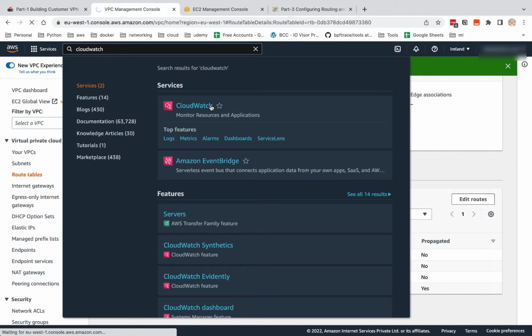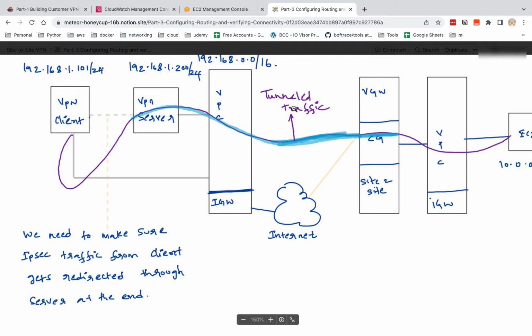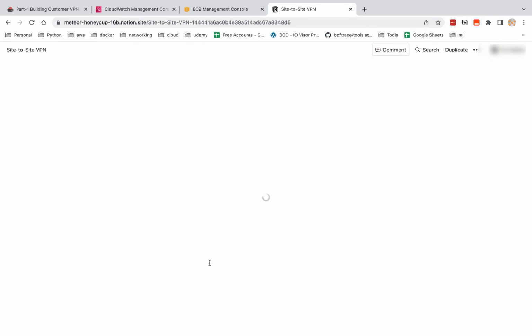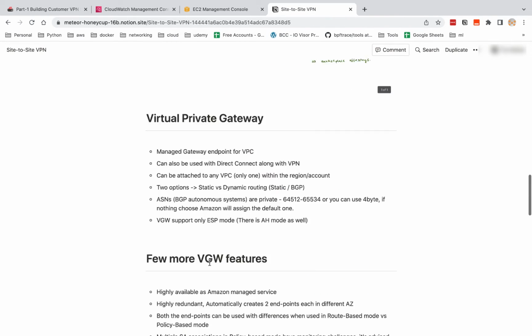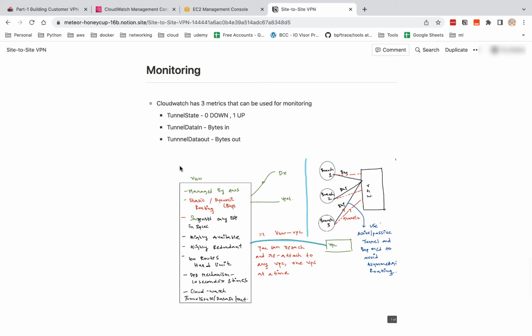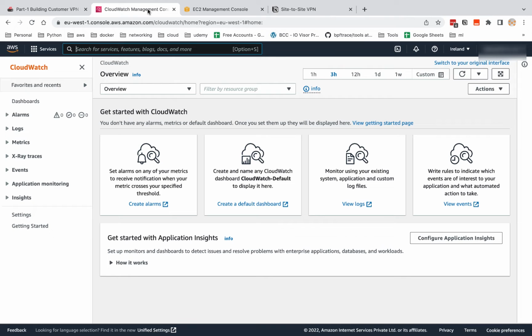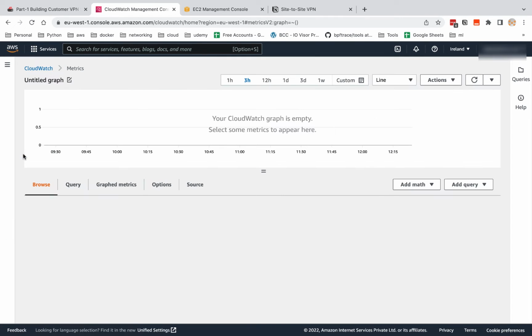Now we do know that there are a couple of CloudWatch metrics associated with it, right? So if you go into CloudWatch, there are a lot of them. Probably there are 3 major ones: tunnel state, tunnel data in, and tunnel data out. Let me try to get these details. So let's go to CloudWatch. We'll go to metrics, all metrics.